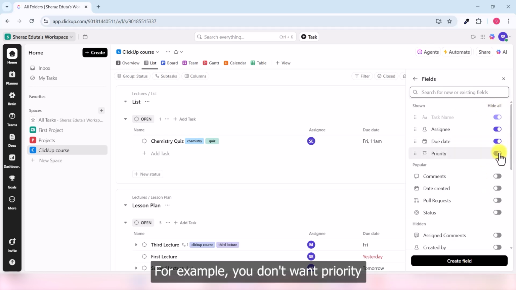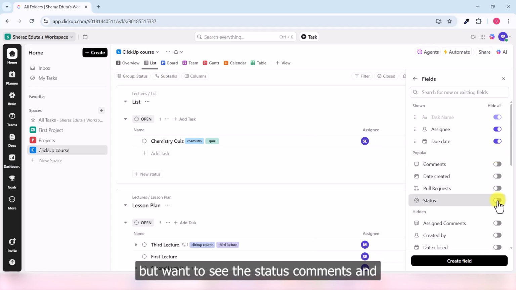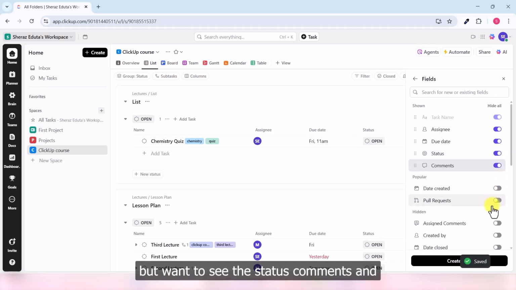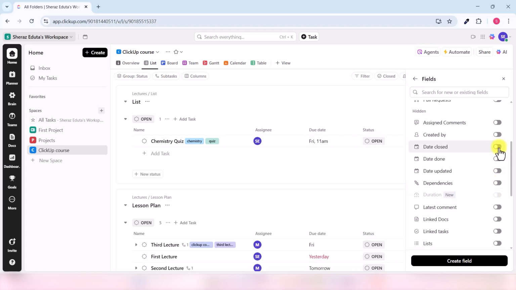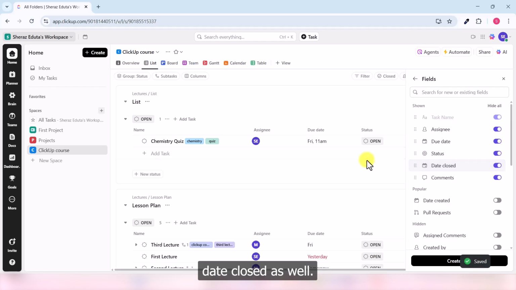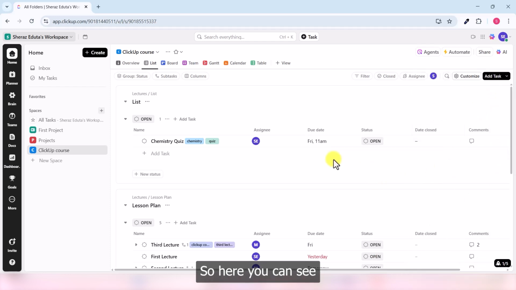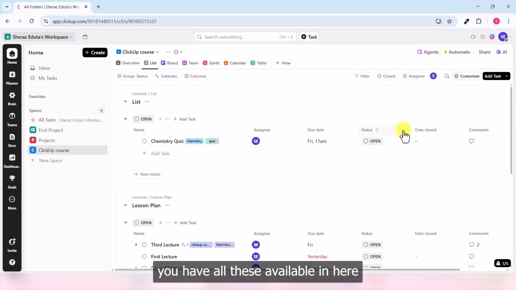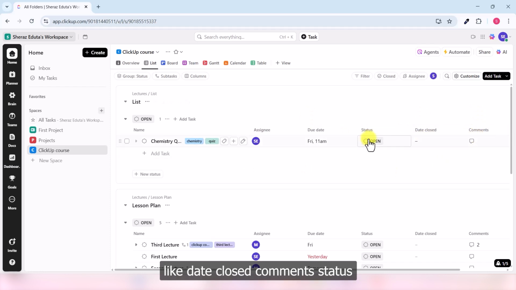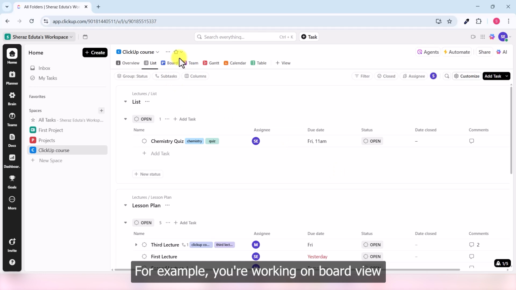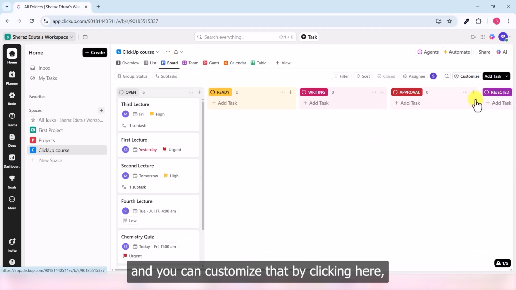For example, you don't want priority, but want to see the status, comments, and date closed as well. So close this window. Here you can see you have all these available, like date closed, comments, status, and due date as well.